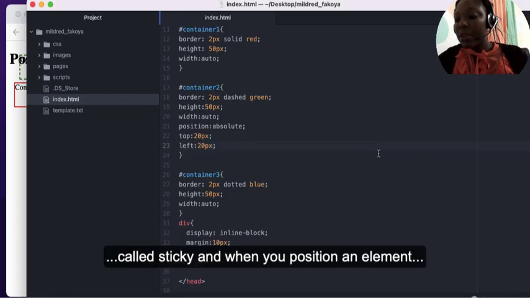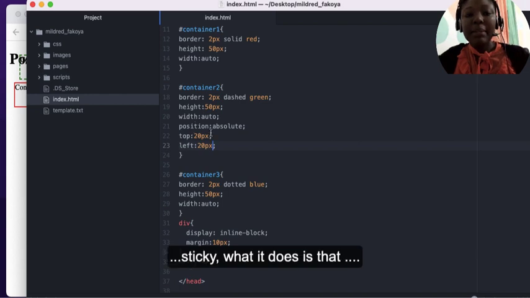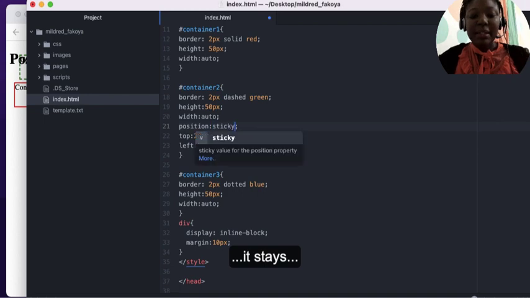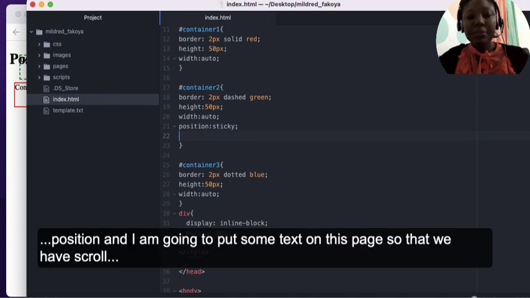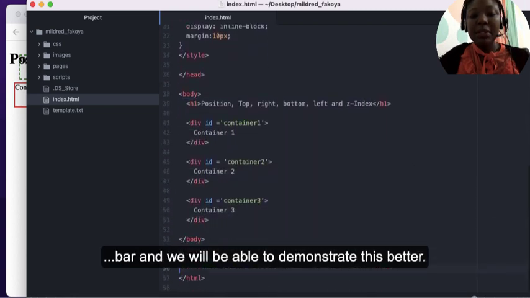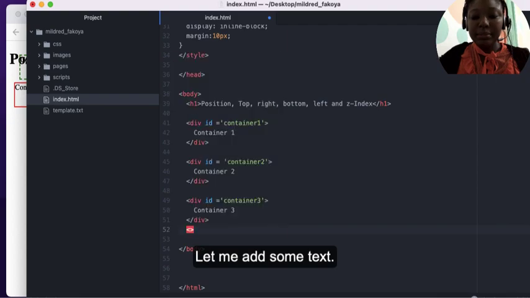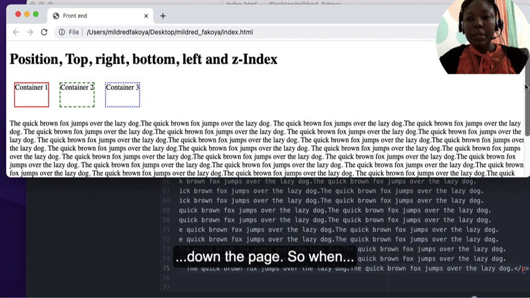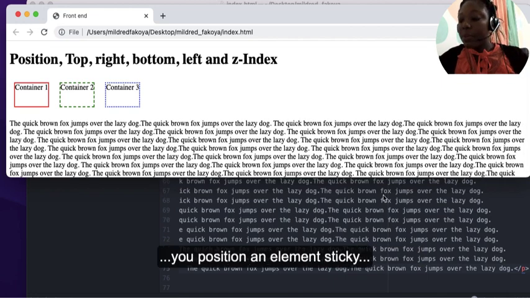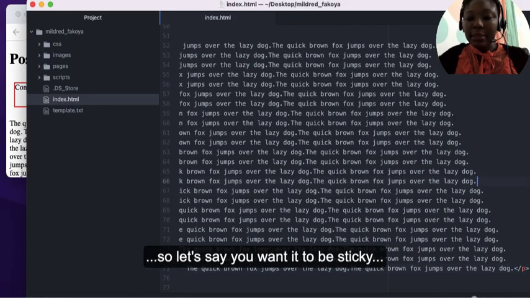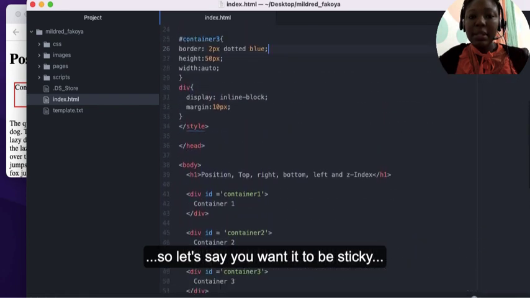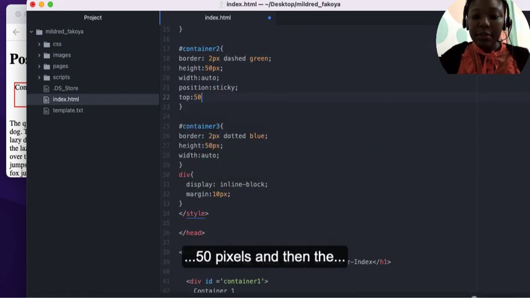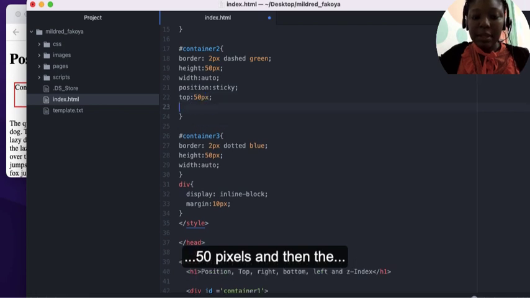There is another value called sticky, and when you position an element sticky, what it does is that it stays at the scroll position. And I'm going to put some text on this page so that we have a scroll bar and we'll be able to demonstrate this better. Let me add some text. And then we have a scroll bar on this page to be able to get up and down the page. So when you position an element sticky, let's say we want it to be sticky at the top 50 pixels.